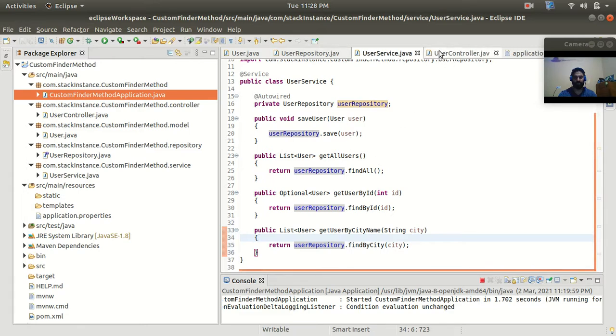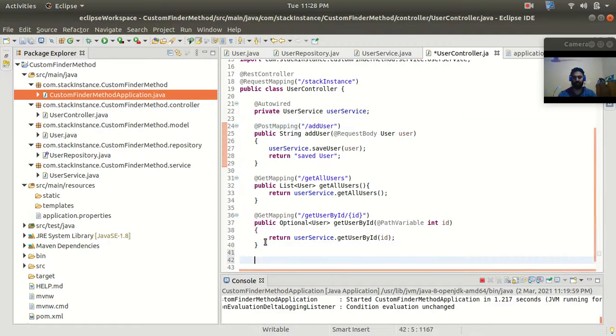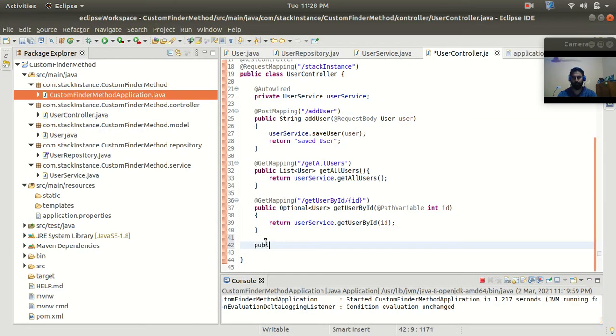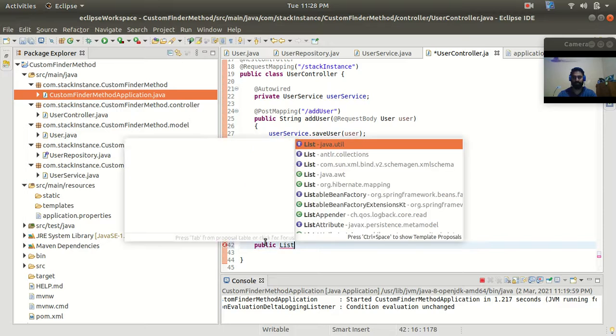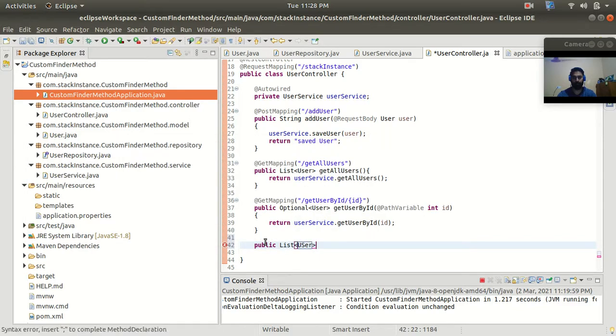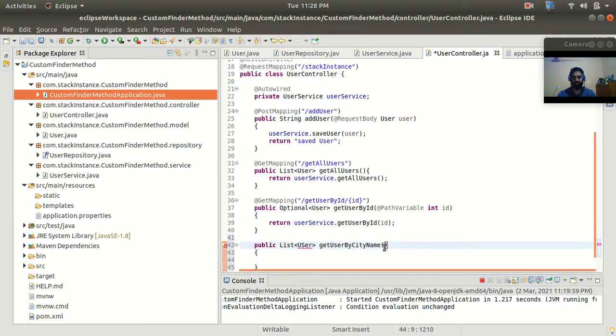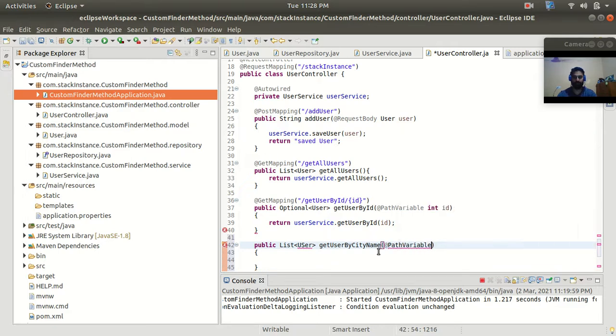So this is our service class. Now I need to call one endpoint inside my controller also. Let's create one endpoint: public, and the return type will be List of User. Let's provide the name, get user by city name, as my endpoint name. And here I will take this from the path variable. So city is of string type.